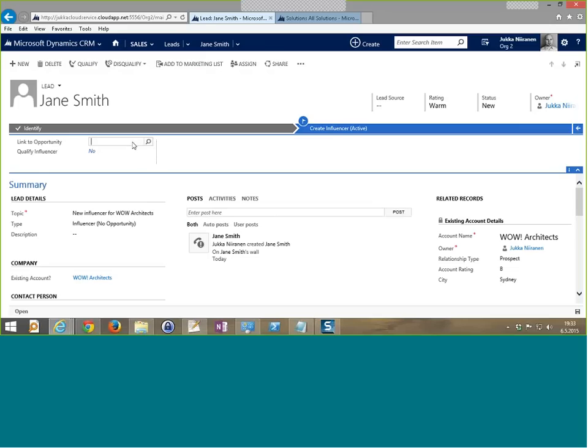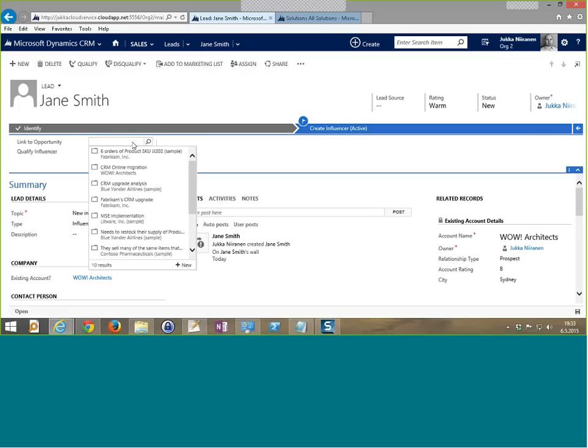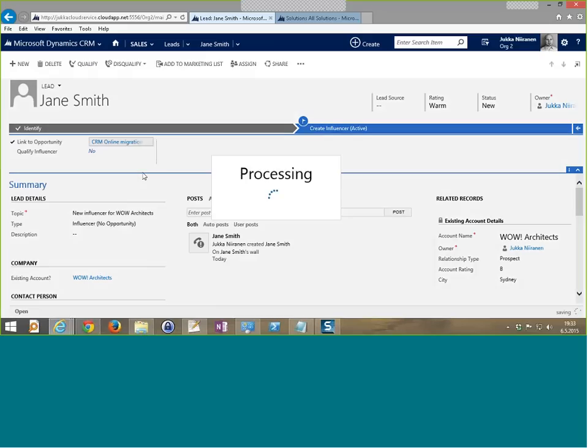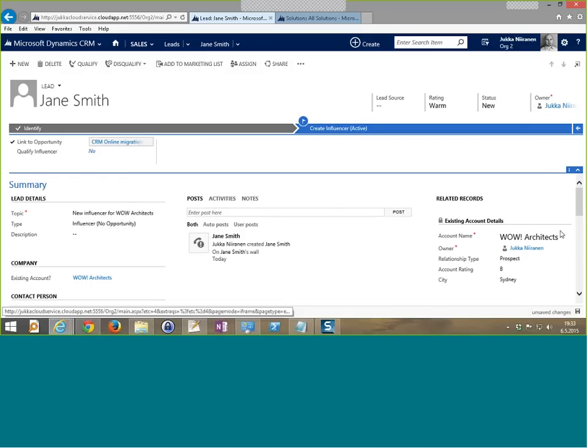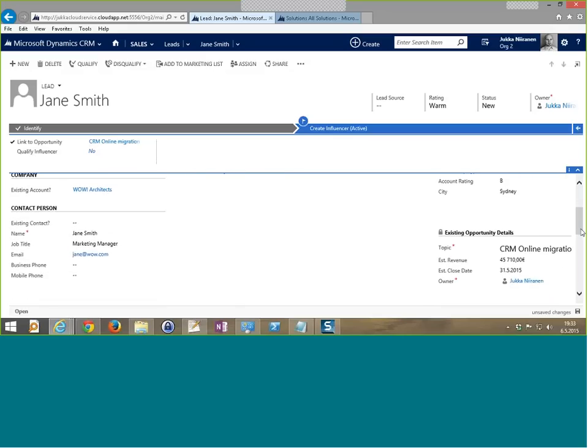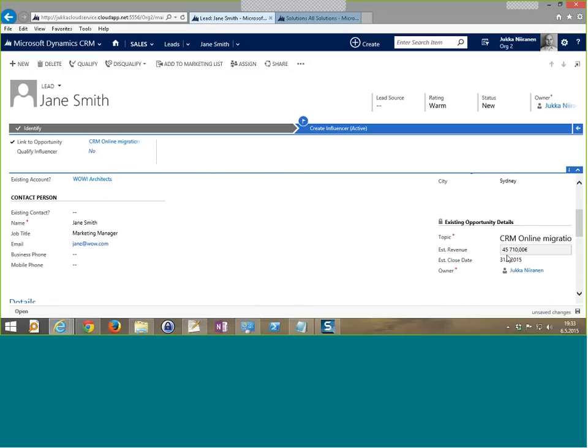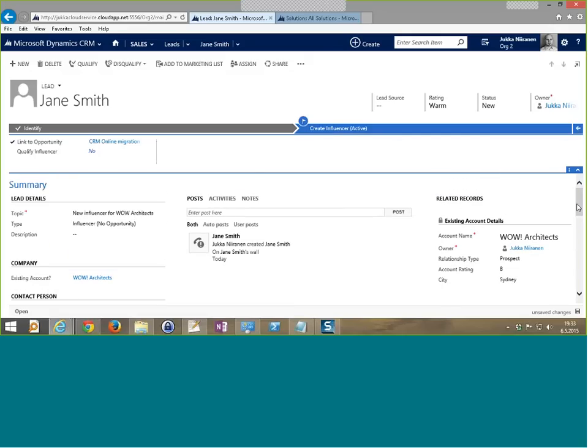So I'll go and select an existing opportunity, CRM online migration for this company, the Wow Architects. I'll select that there. And already at that point, you'll see that the quick view form here has been populated with details about that opportunity. I can see the details of that revenue, who's the owner, and so on. So again, very interactive and real-time updating of the user interface without us doing any scripts or other custom code development, just by using the standard features of the Dynamics CRM customization toolkit.